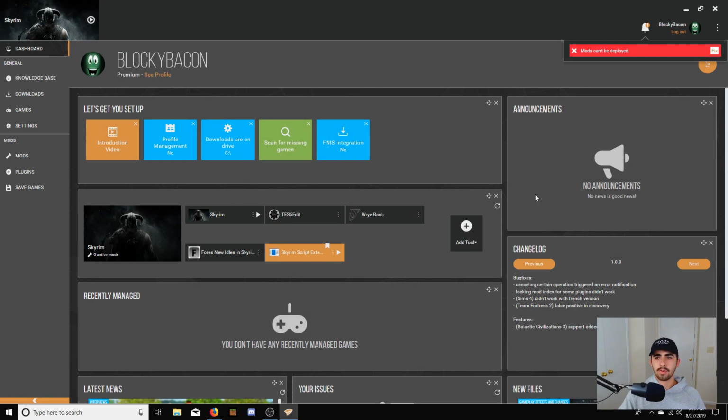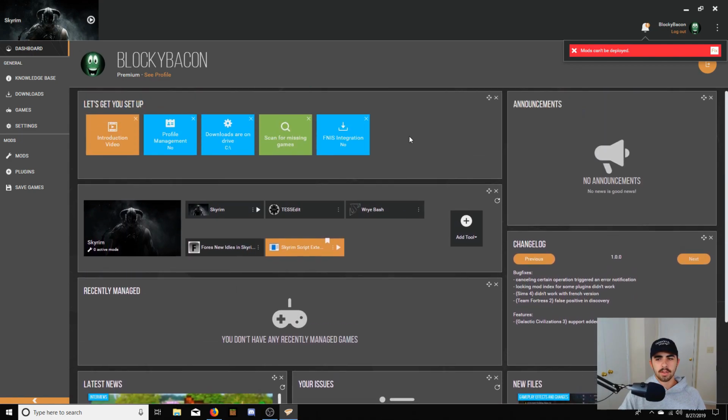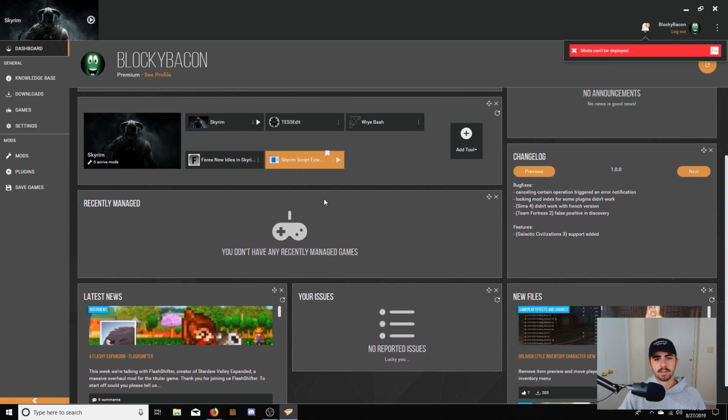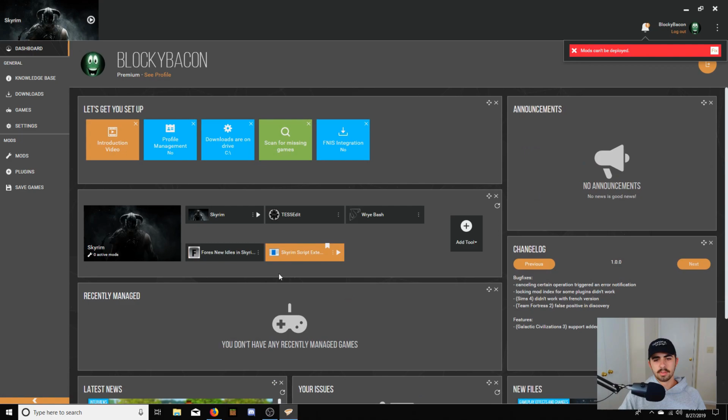So this is what the normal user interface looks like once you have a game downloaded. You're not going to see really anything. These are all news. This is pretty much all useless. So right here are tools. For Skyrim, I like running the Skyrim script extender. So right here, tools are listed. You can add tools. You can change the location of tools. That's how that works here.